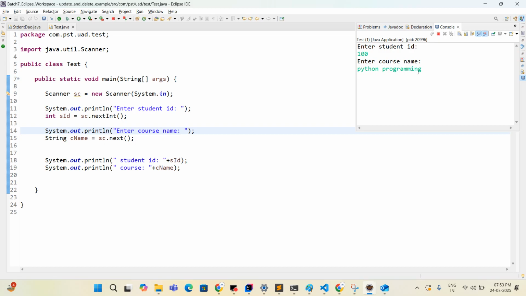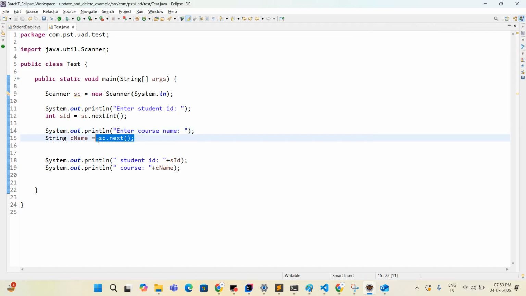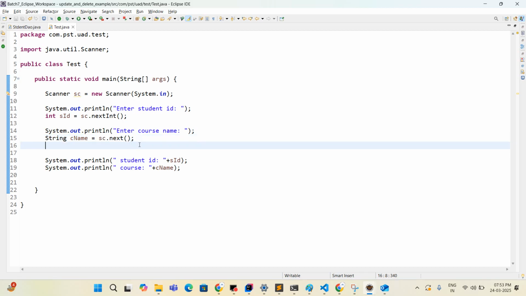Programming. Here two words, Python is one, another one is programming. Okay, two words. So if you click enter, it is only reading the first word only. So when do you go for next method? If you are reading a string that will be a single word, then you can use the next method.